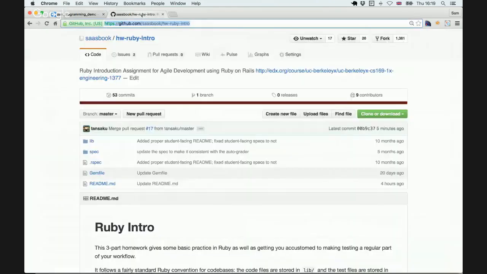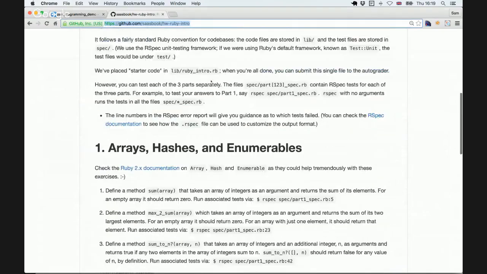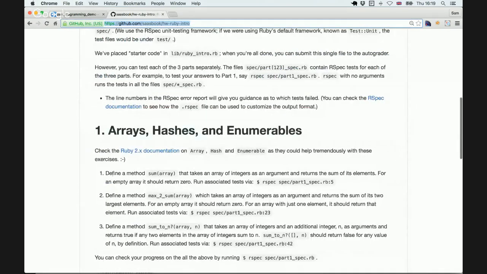So if we go and have a little look at the first thing that we might work on in the Ruby intro homework, it is about defining a method SumArray that takes an array of integers as an argument and returns the sum of its elements. An empty array should return 0. And there's some associated tests that we can run with that.